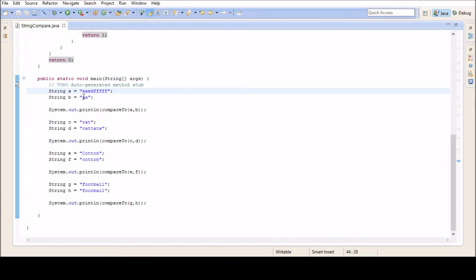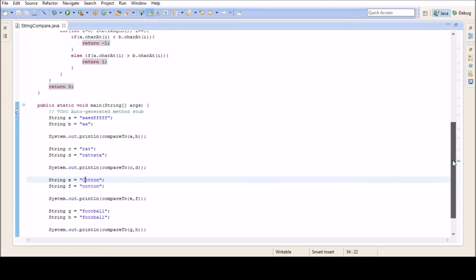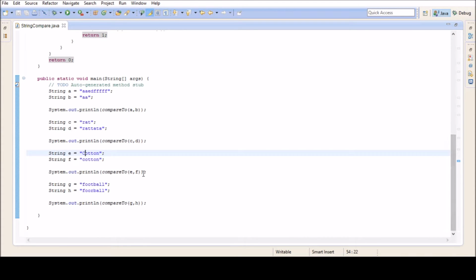So in this case, this should have a positive value. This should give me 1. This should give me -1. This thing should give me -1, and I think it should give me -1. Yes, this thing should give me -1, and this thing should give me a 0. Let's see if it works.